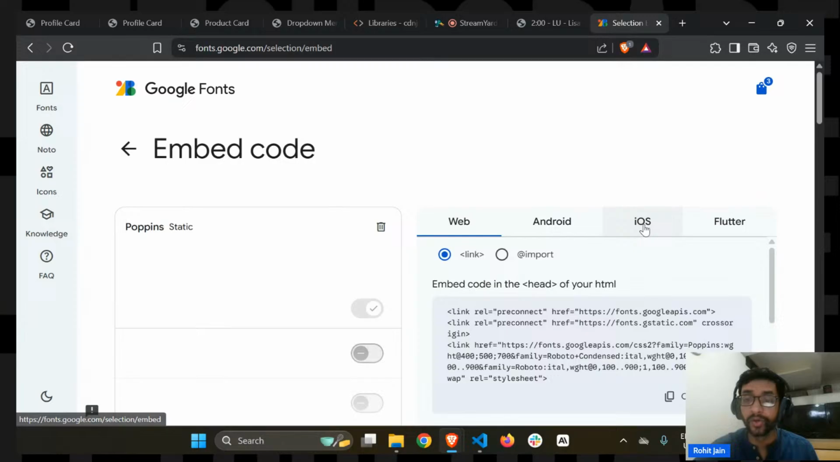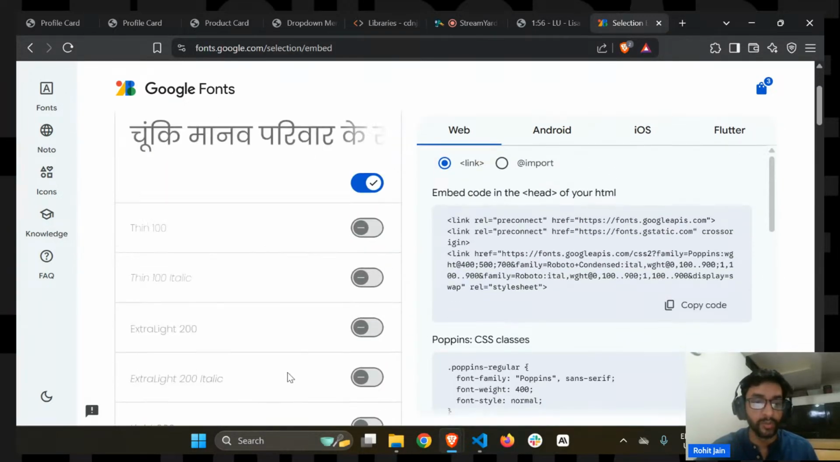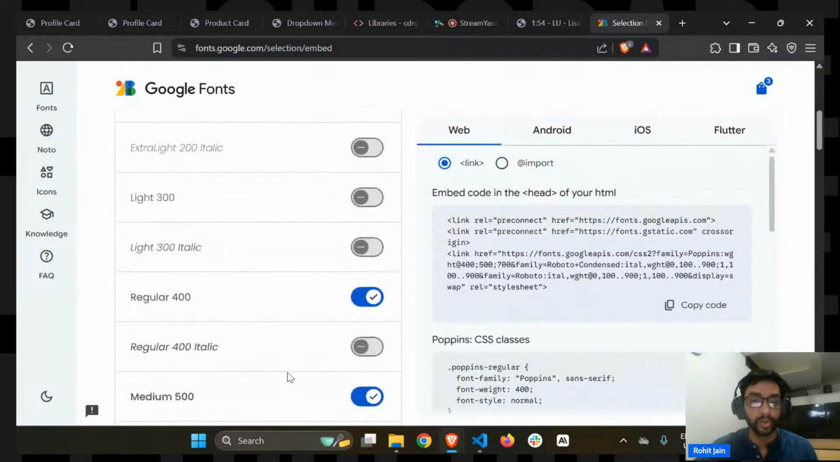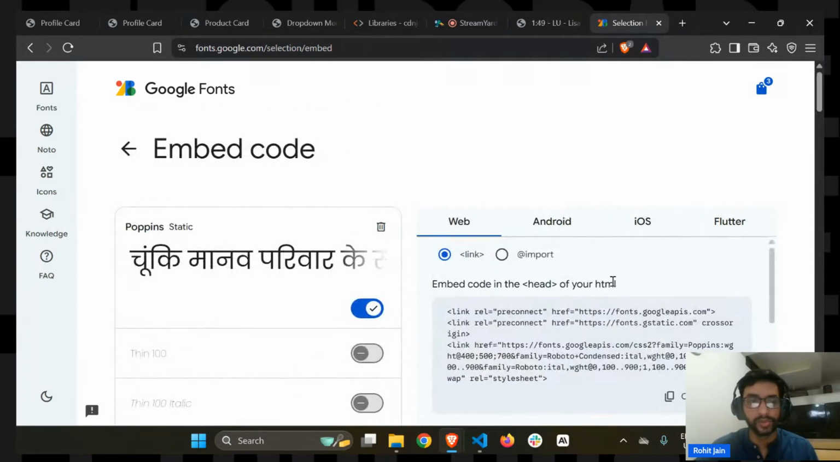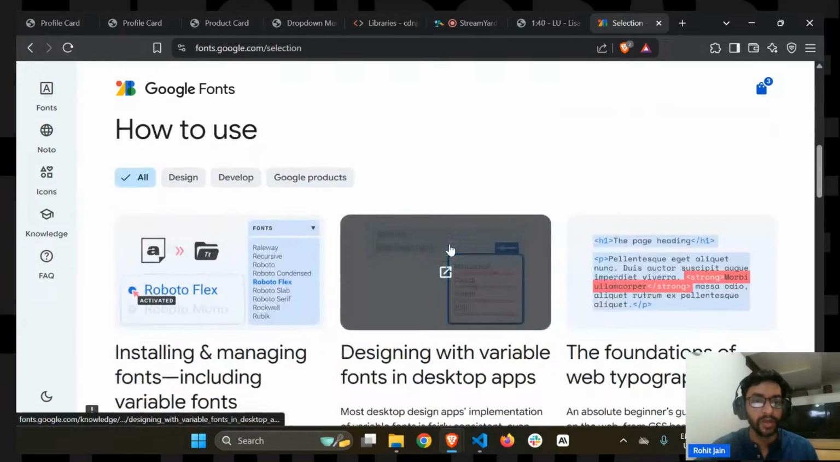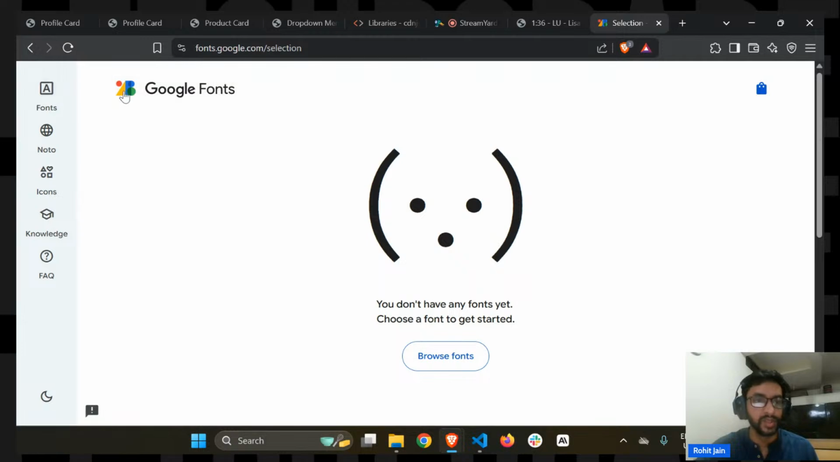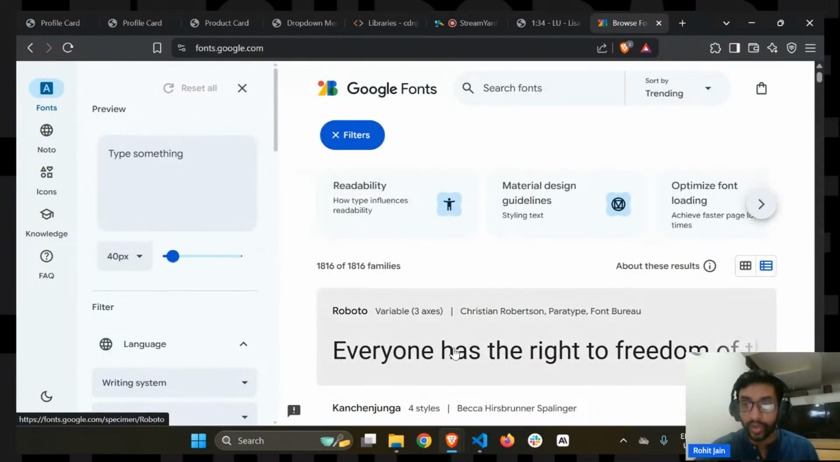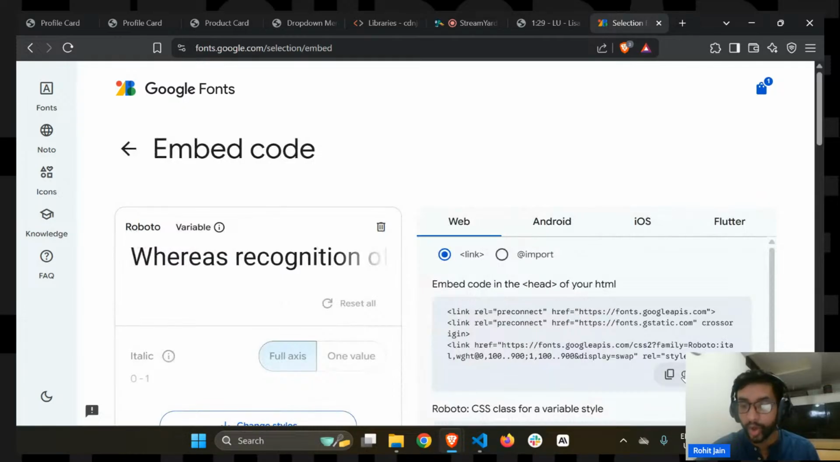if I click on get embed code, now, okay, it also includes Poppins and all. I don't want Poppins. Okay, so which one do I want? Okay, so there are 3 fonts selected. I don't want 3 fonts. I only want Roboto. Okay. Let's select Roboto again. Now I'll have only Roboto. Fantastic. Let's copy and paste.